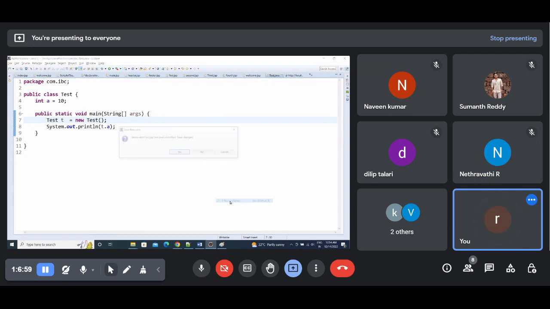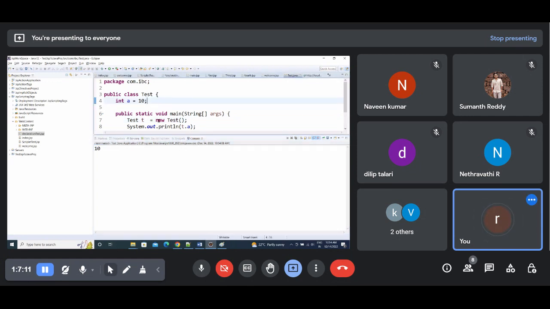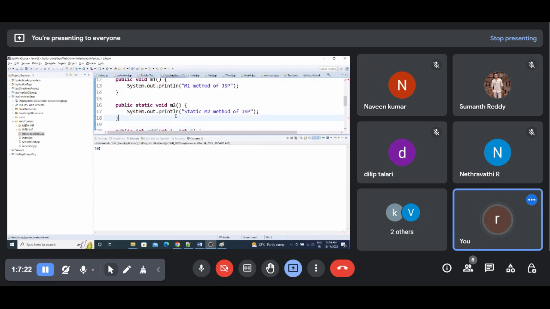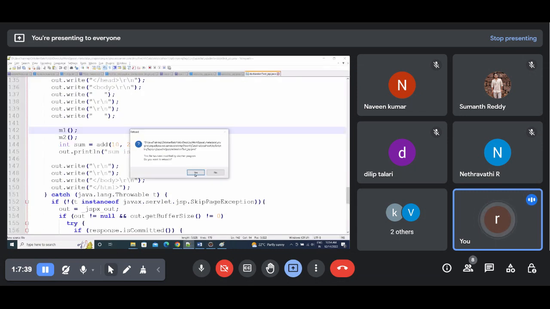In the same way, one second. Now let's run as Java application. Now it is printing 10, right? Now this is the t object. Through the t object, I am calling this variable a. In the same way, out is a PrintWriter object, or in case of servlet it is a PrintWriter object. In case of JSP it is a JspWriter object internally. Now go and verify that.